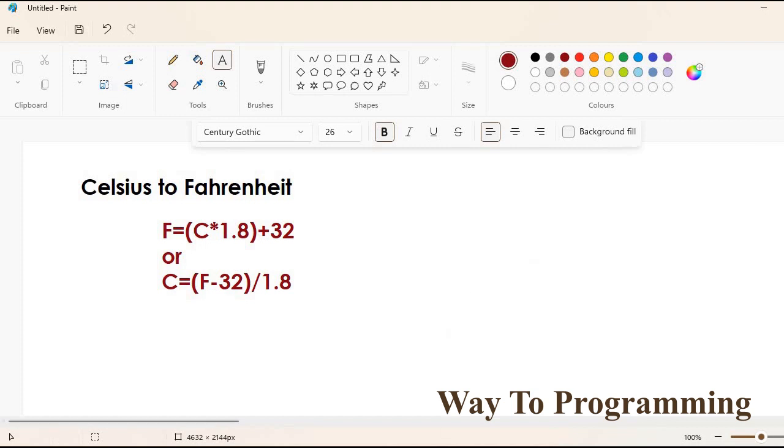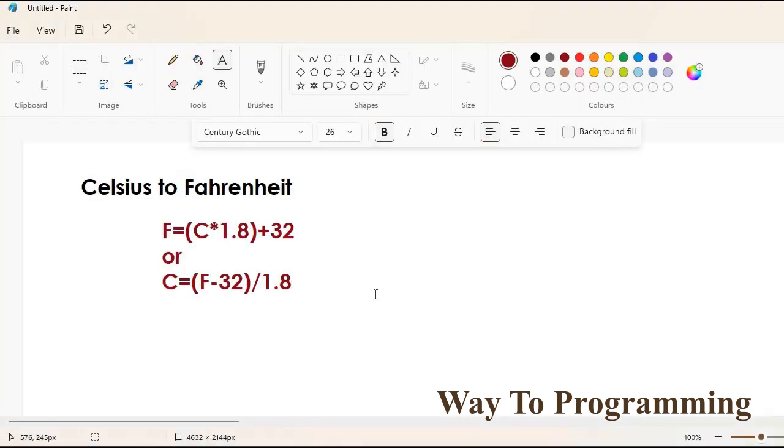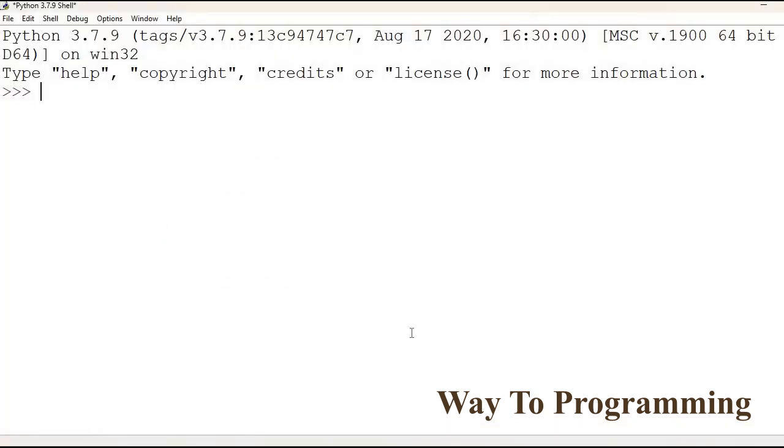So let's create a program for the same. Now, suppose we want the user to provide the values, okay? So obviously for that, I'll need a variable. So first you need to decide what you're going to do. Are you converting Celsius to Fahrenheit or Fahrenheit to Celsius? So suppose I want to convert Celsius to Fahrenheit. So the user will enter the value for Celsius, the Celsius scale. So suppose that is C. So C is a variable, capital C, right?